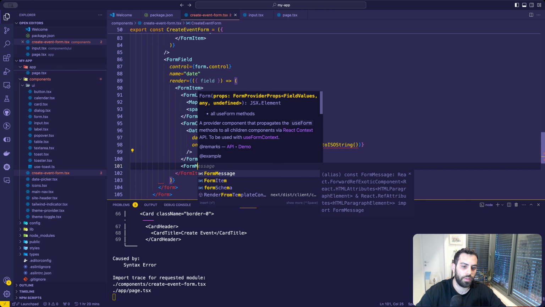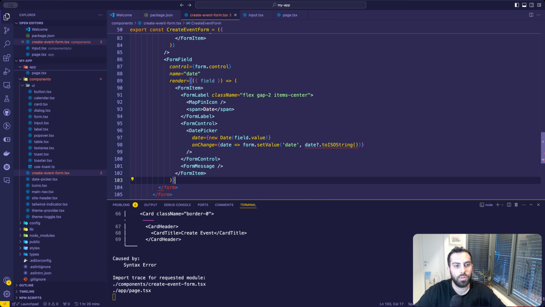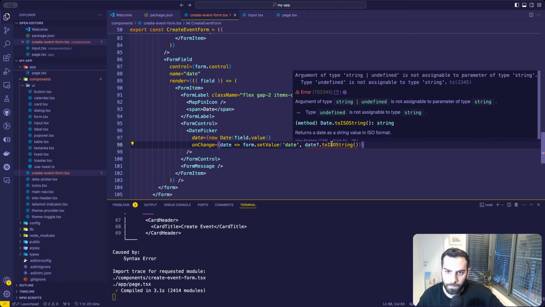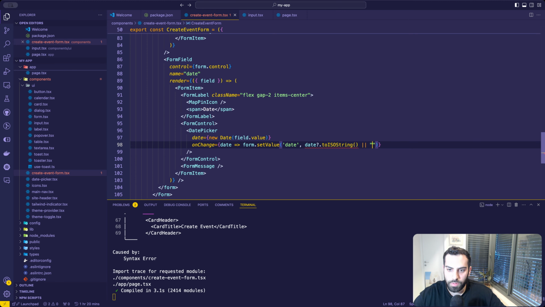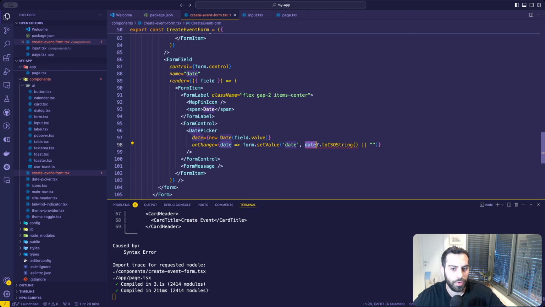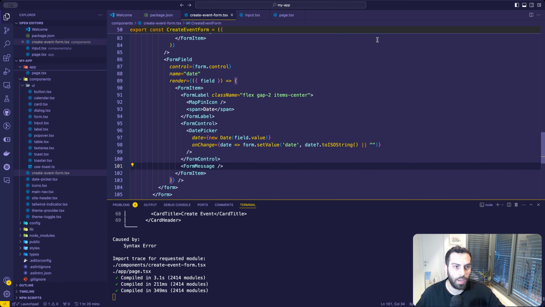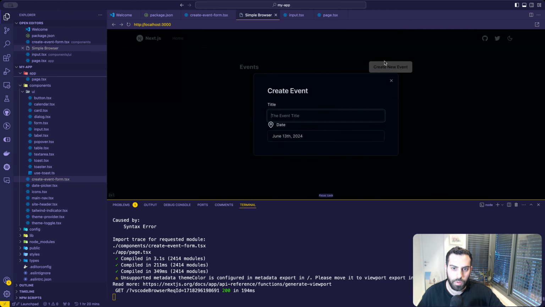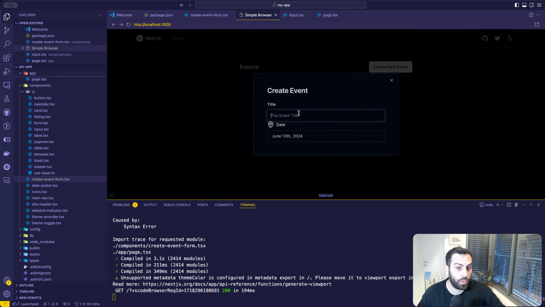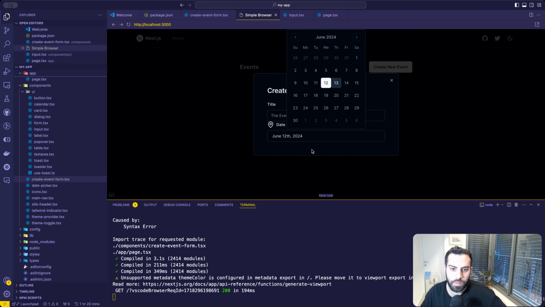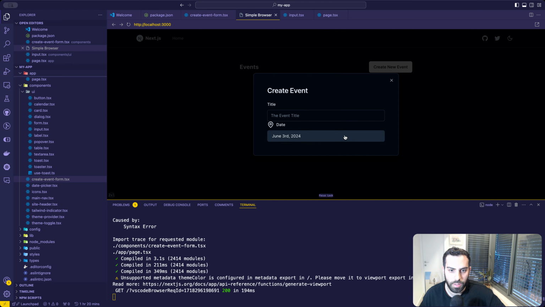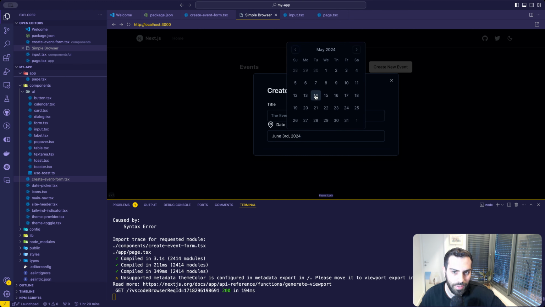I also want to add the form message. And I want to close the form field component as well. If I don't receive a date object for any reason, I can simply pass an empty string to the setValue. Let's see. Let's open the browser. Create new event. And then we can add the gaps, but we can see that we can select and change the value of the date of the event.